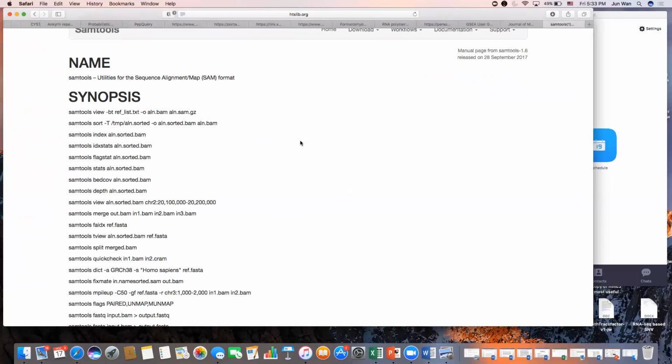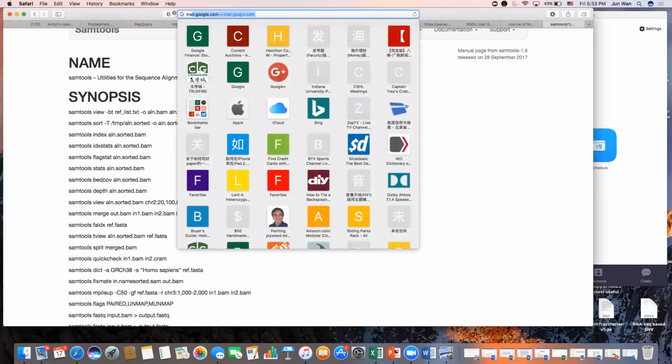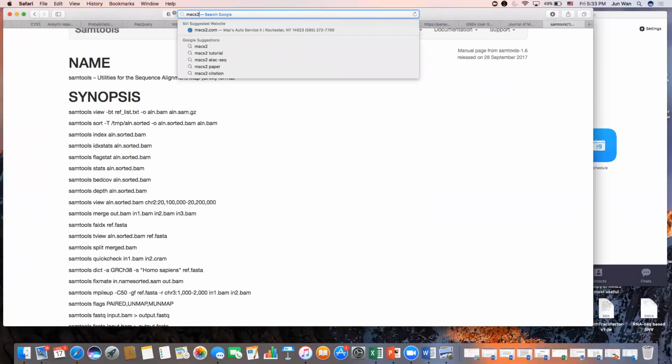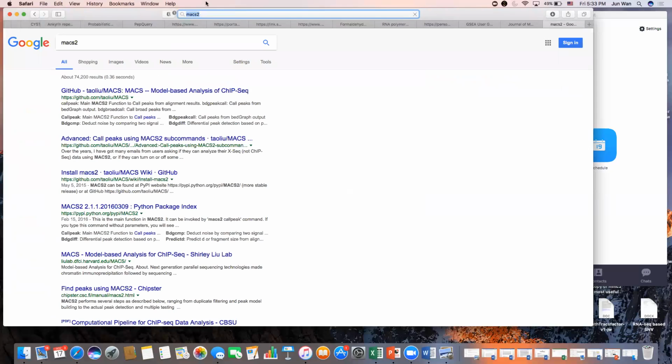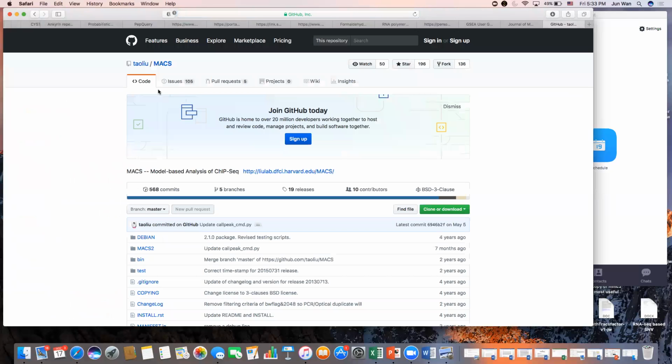I wish I had a shell. I could do this for you. Now I'm just going to show you the code. I'm going to warn you, there's a module loaded into Karst, macs/1.4.2. It is an older version of MACS.